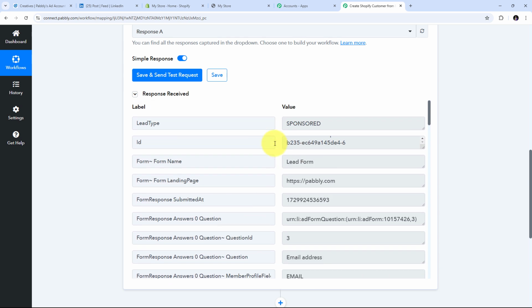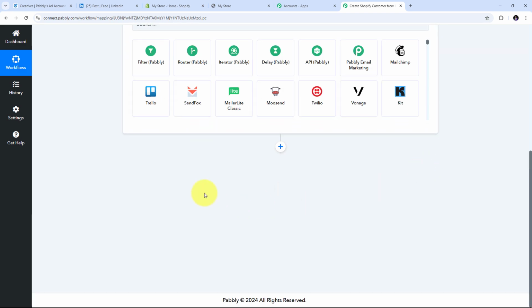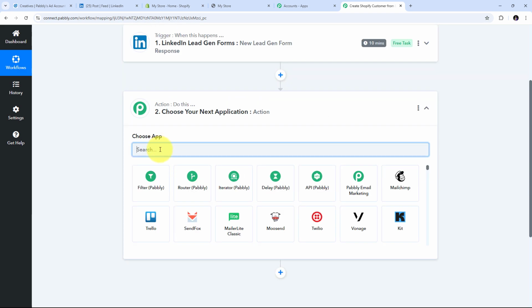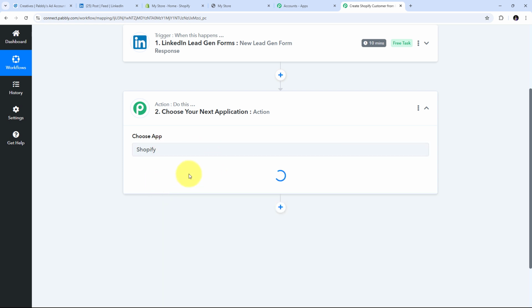Now that I have received all these details of my lead, what I want to do is automatically use all these details to create a new customer in Shopify. So for creating a new customer, I need to set up my actions tab. I'm going to open this tab, and here my action application is going to be Shopify. So I'm going to search for that and select Shopify here.